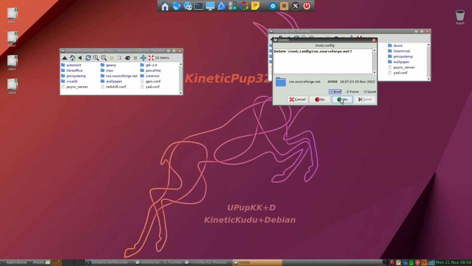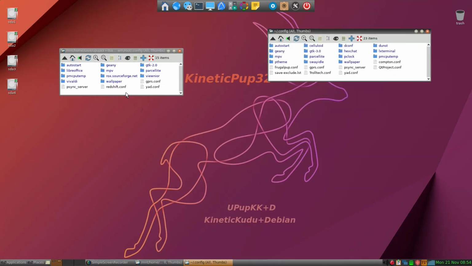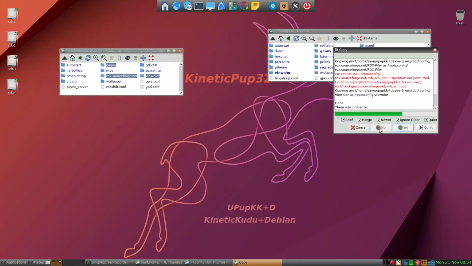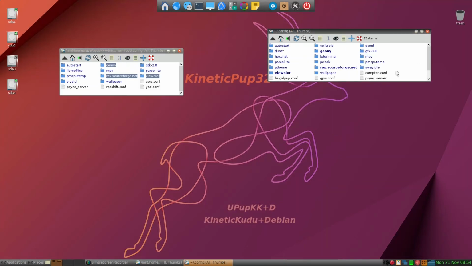So we'll just go ahead and erase that, and then we'll grab from here Rox, Geany, and ViewNior, which is a picture viewer, and then we'll go ahead and drag this over, and let it go ahead and merge and copy. Okay, and then you get a little error here, but that's all okay.